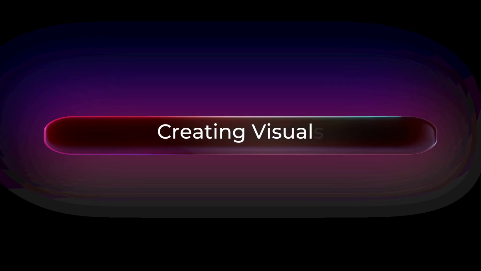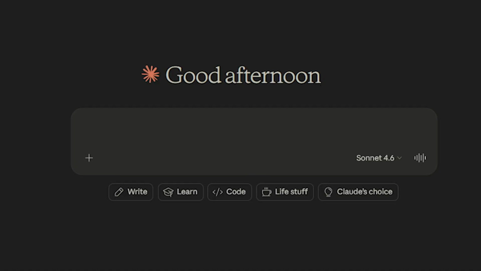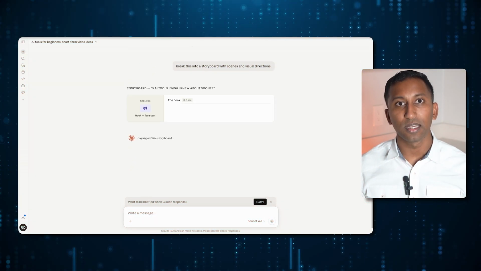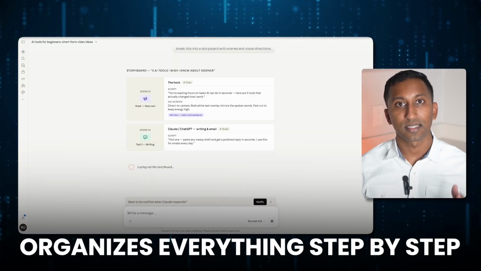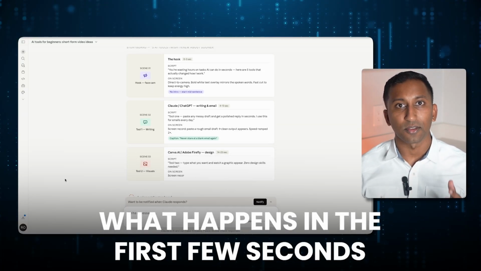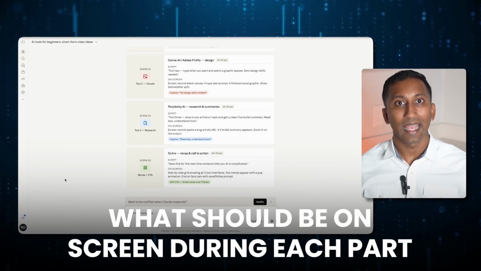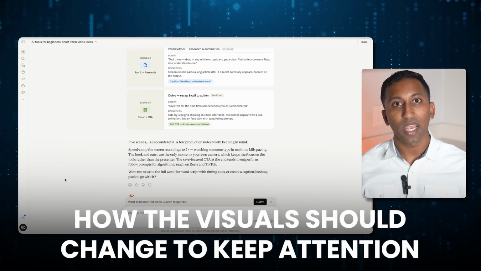Now, let's move into creating visuals. I asked Claude, break this into a storyboard with scenes and visual directions. As you can see on screen, it organizes everything step by step. What happens in the first few seconds, what should be on screen during each part, and how the visuals should change to keep attention. This makes it easier because instead of figuring out visuals while editing, you already know what to record before you even start filming.